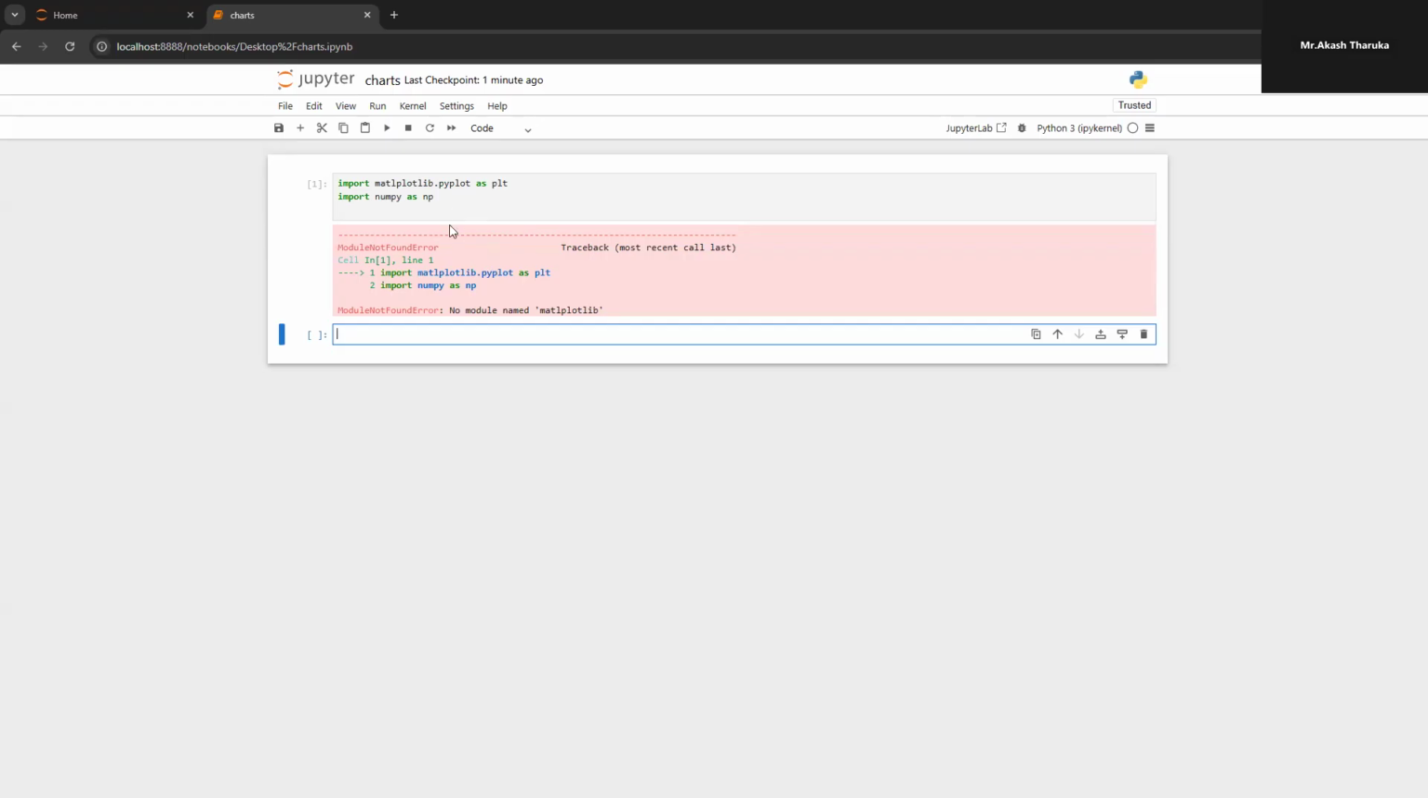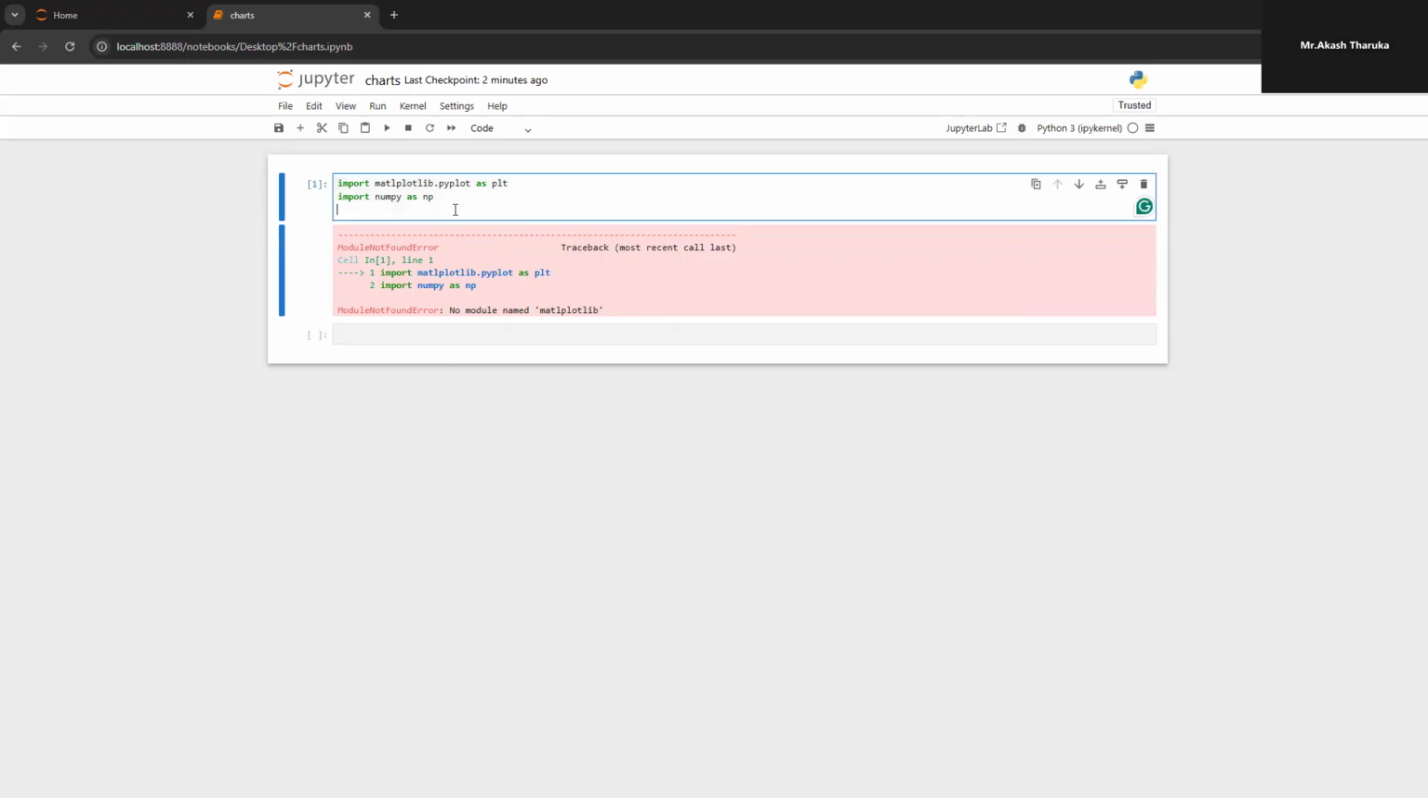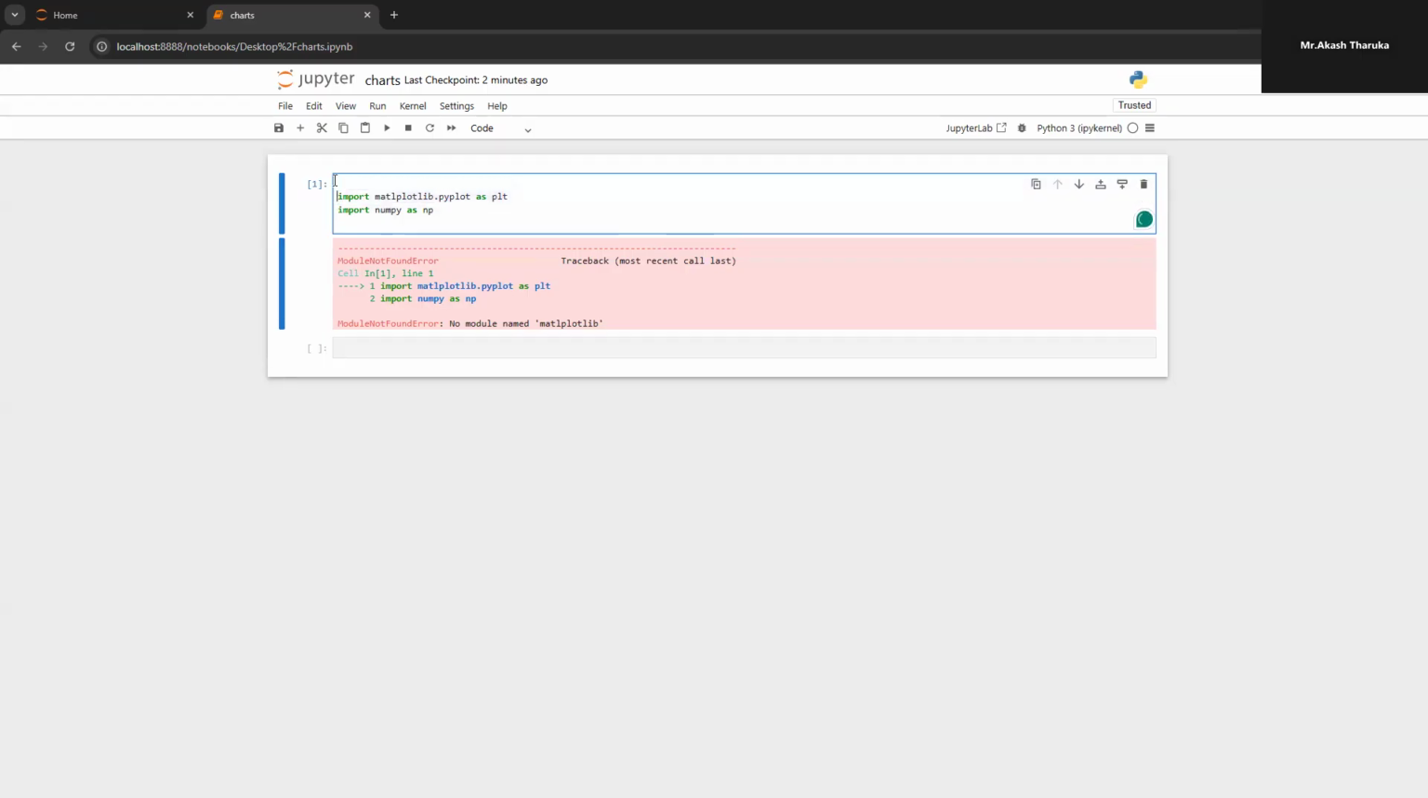Right. So it's very simple, right? What we have to do is run this command before getting this library. So you're going to say pip, which is the Python package manager, install matplotlib. First, you have to install matplotlib. Then you can use it.